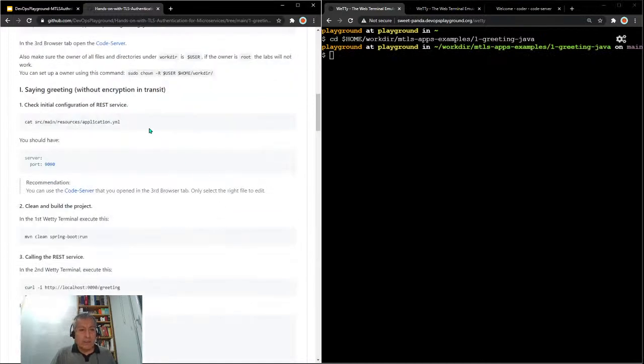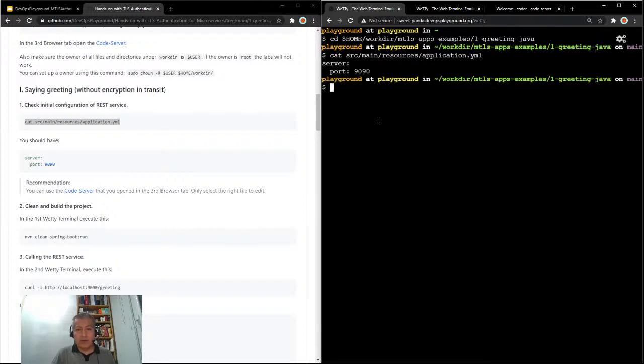Okay, let's check the current configuration of my microservices. Copy the command. You will see the server running on port 1919. That is the simple configuration for my microservice: no TLS, no encryption, no security.